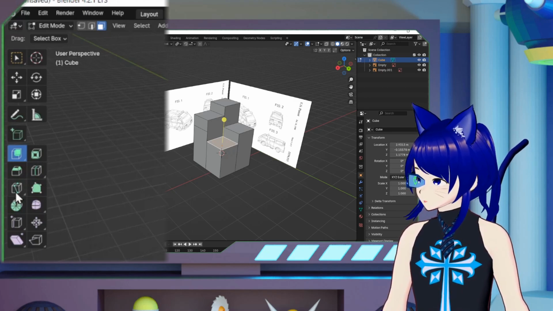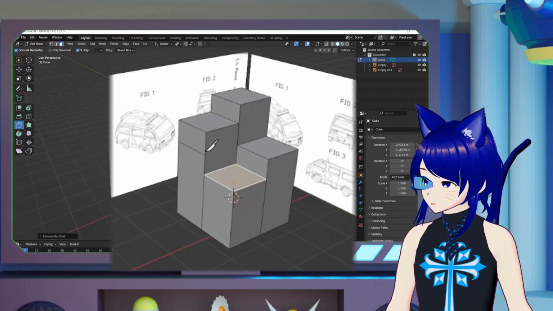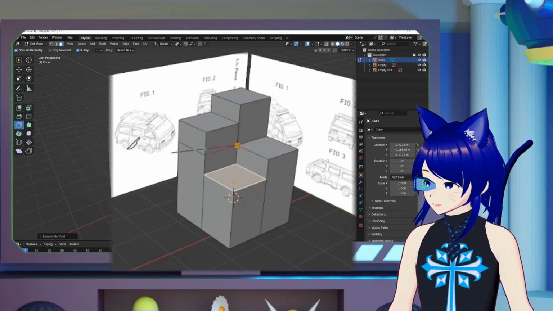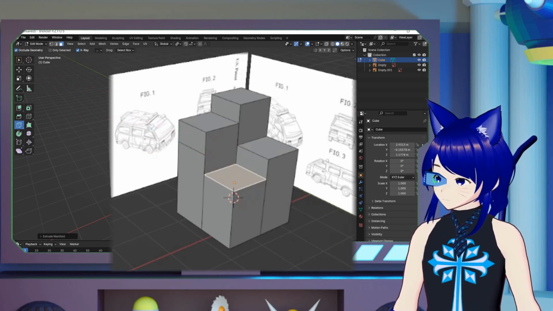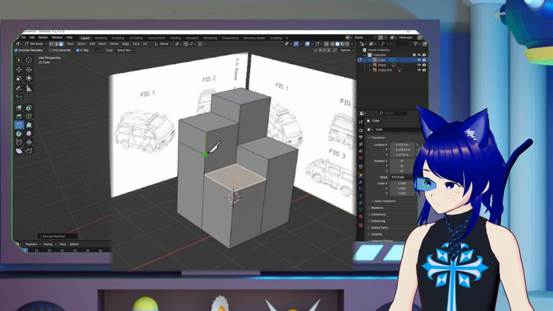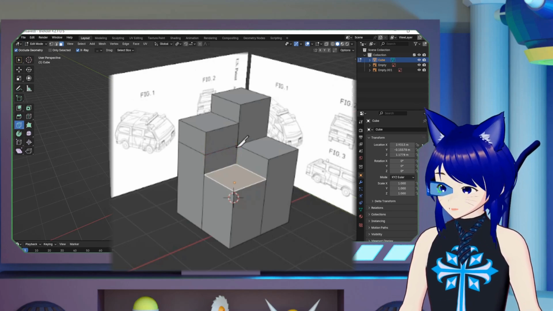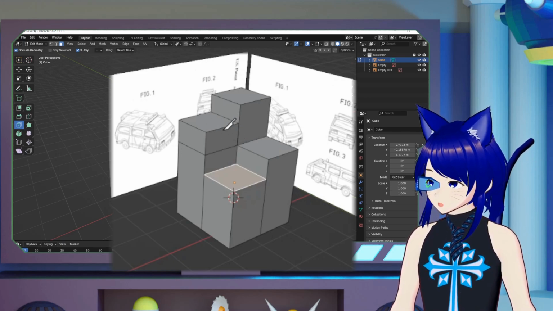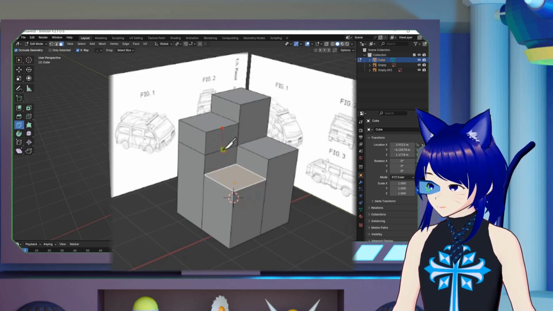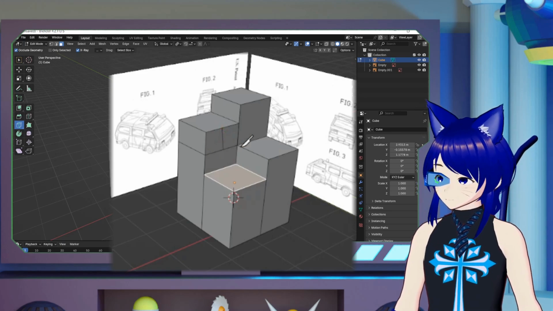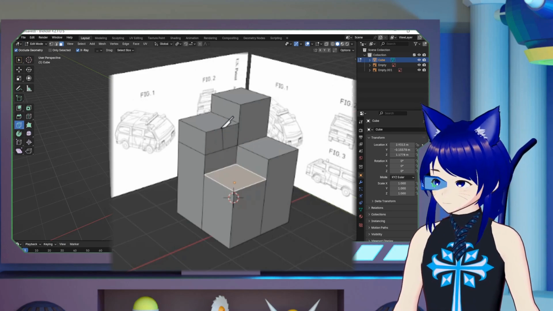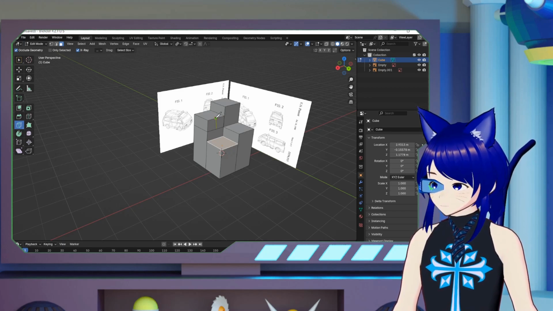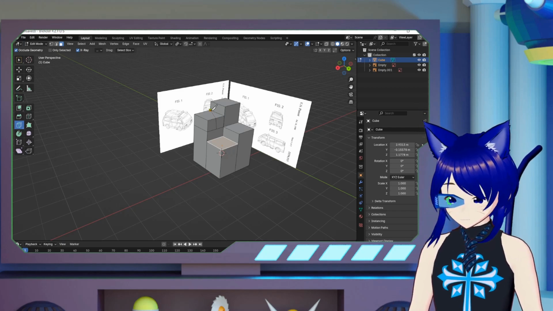But let's see what else we got. Knife tool. I sometimes use it, especially if I want to connect two edges like that. You hit this, and you got to hit enter to do it. I don't really care too much unless I really have to add an edge like that. I really don't like doing that, but sometimes I may need to for certain shapes.